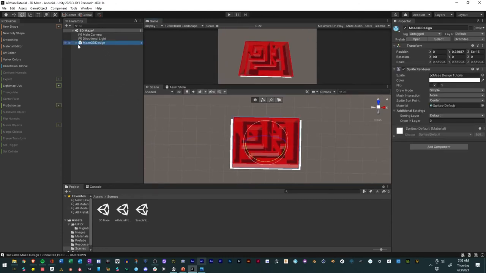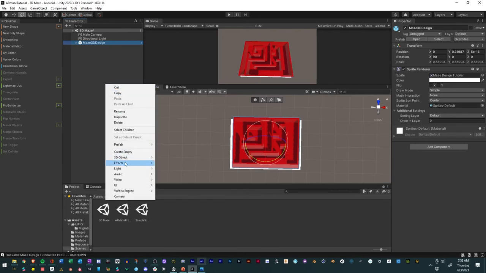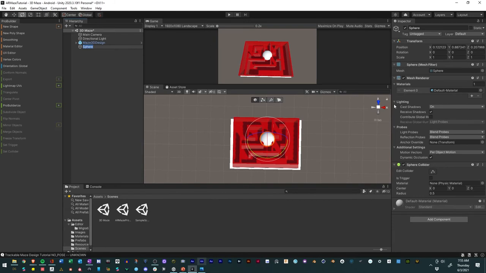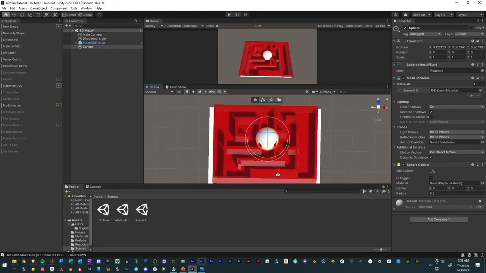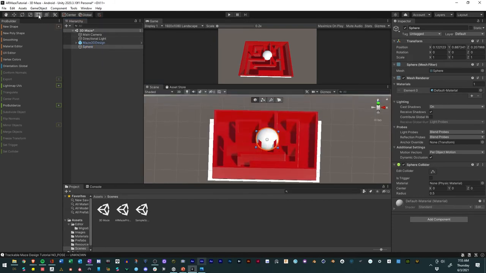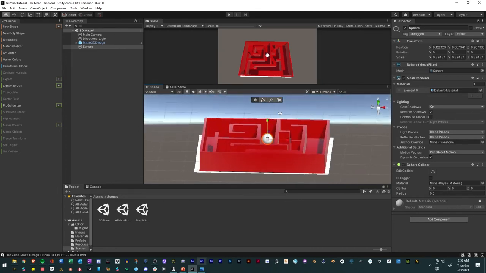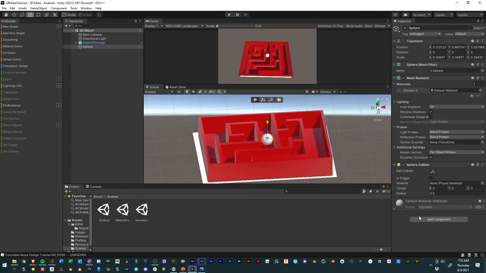And so now what I'll have to do is create a new sphere. So 3D object, sphere. And I'll make that smaller, much smaller actually, so that it fits within the walls. It should fit within all the walls. And I'm going to add a rigid body. So you just go to components, rigid body.